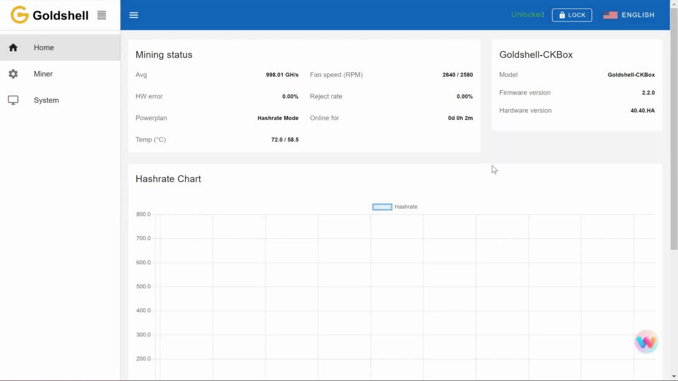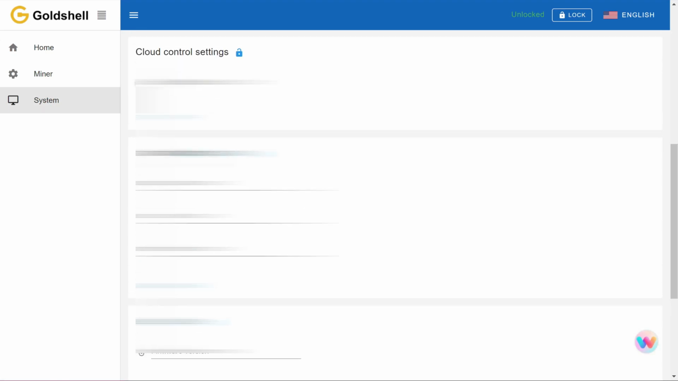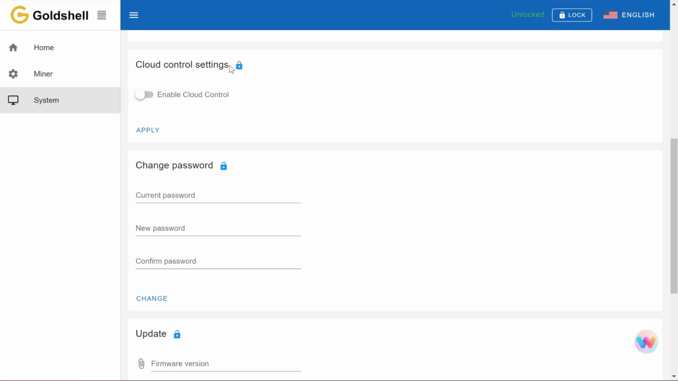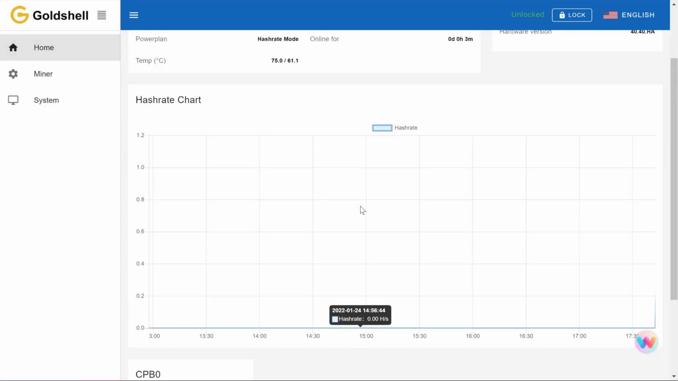Now that we're back on our miner site, what we're going to do now is go to the System tab again, and then we're going to go under the Cloud Control settings, and we're going to enable Cloud Control. We're going to take the key that we had just copied from our Goldshell Hub, and we're going to paste it in there. Once you've pasted it in there correctly, click on Apply. And that's all there is to it.